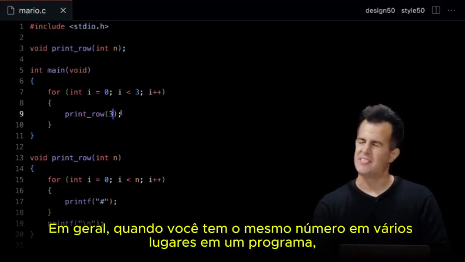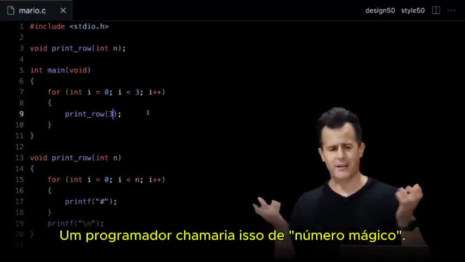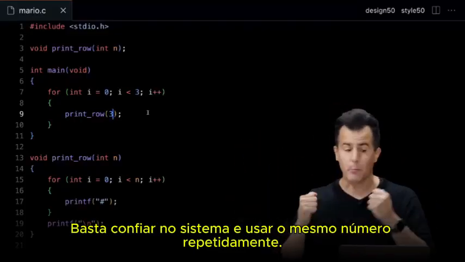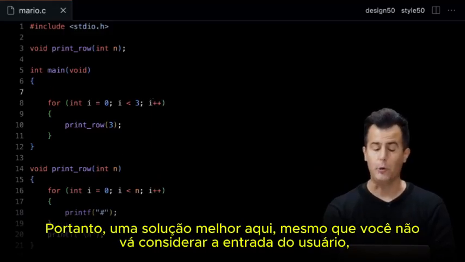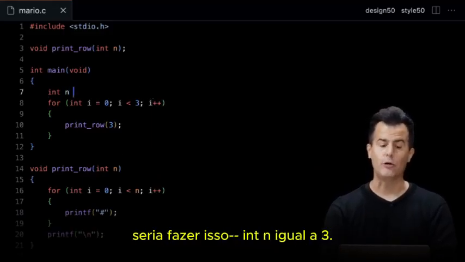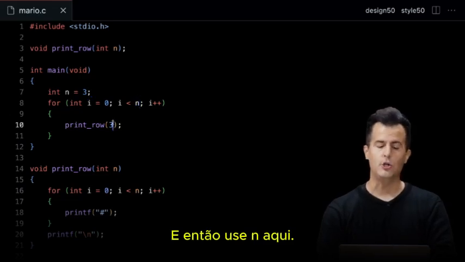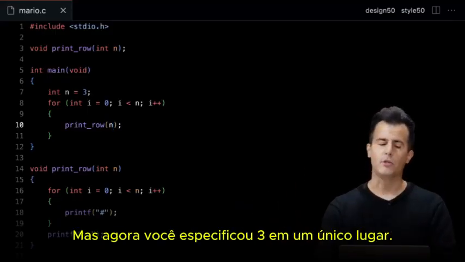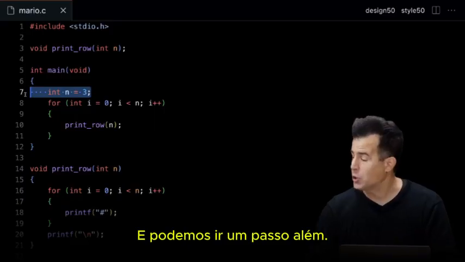If I were really being pedantic, this is bad design. In general, when you have the same number in multiple places, a programmer would call this a magic number. Like, how is that working? It's just an honor system that you're using the same number again and again. So a better solution here, even if you're not going to take user input, would be to do this: int n equals 3, and then use n here, and then use n here. Or you could call it anything you want. But now you've specified 3 in one and only one place.